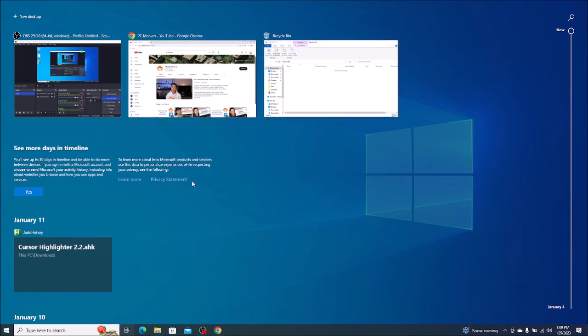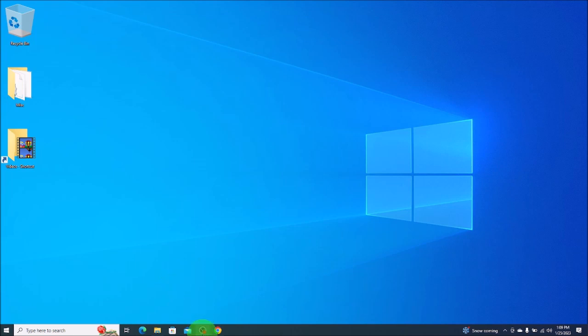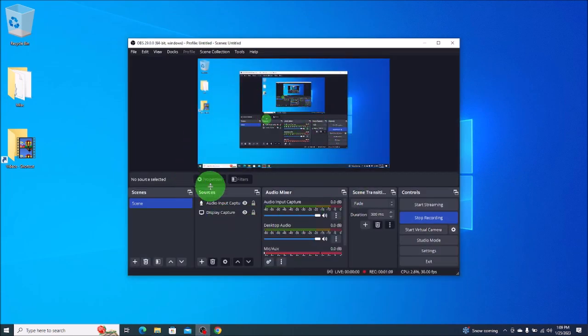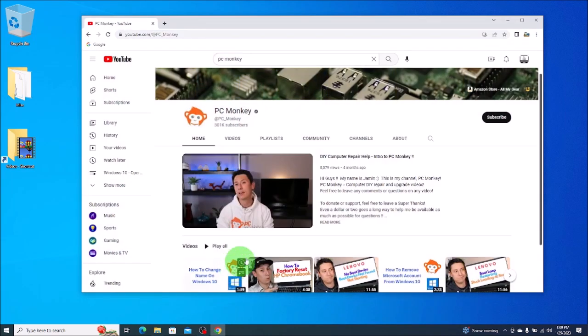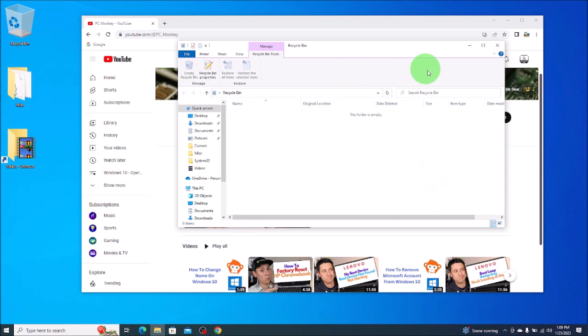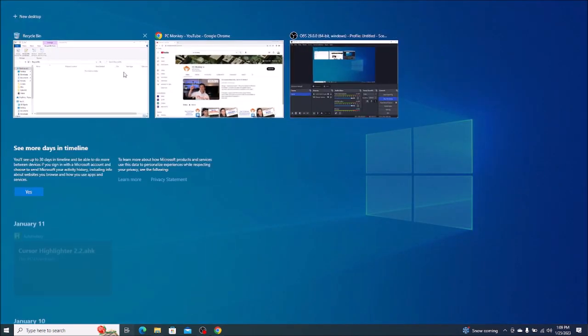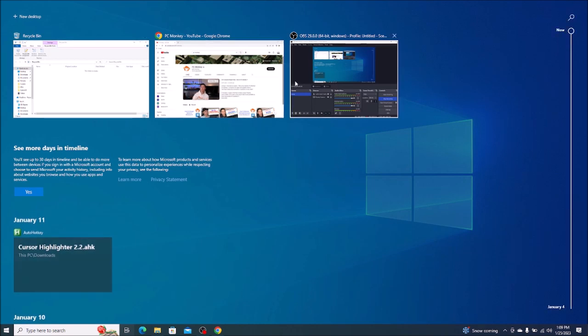Right now, I only have one desktop, and you can see 3 different windows I have open. I'm going to hit Escape again. They're all minimized, but I have my screen record software open and running. I have a web browser open and a video playing, and I also have my recycle bin open. So I have 3 different windows open here. So going back to our task view, you can see these under my desktop number 1 or my only desktop that's open.